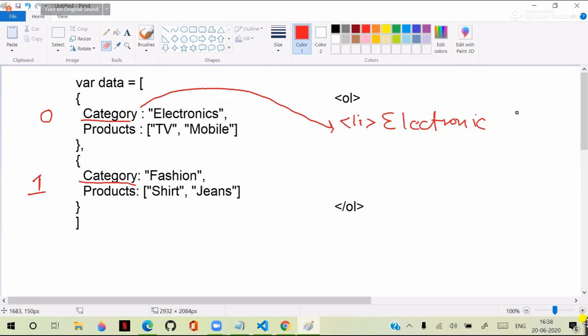Into the list item, we need to add an ordered list. So that means here I need to add an ordered list or unordered list. This unordered list should contain an li, a list item. Into this list item, we need to add these products. That is what our intention is.